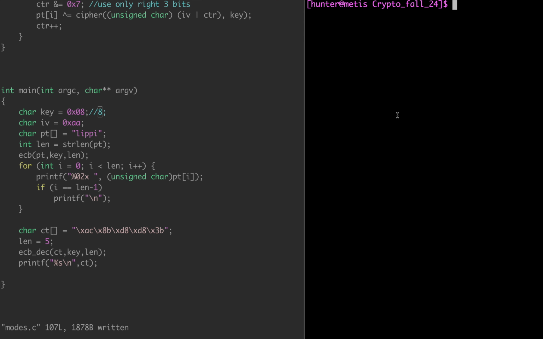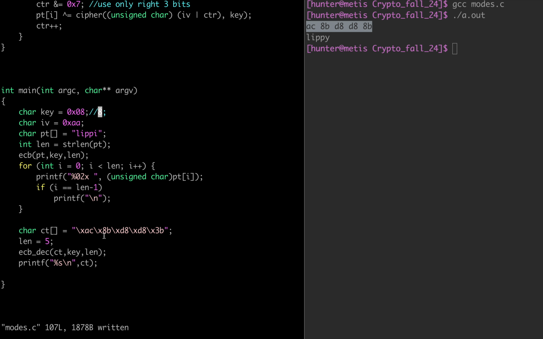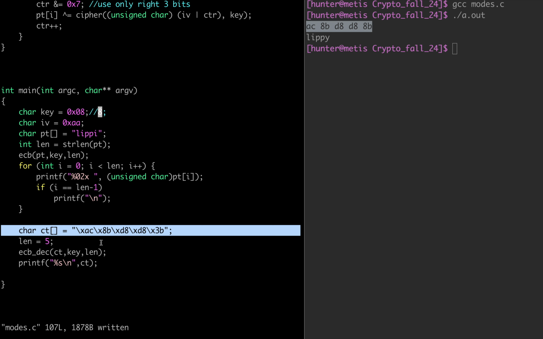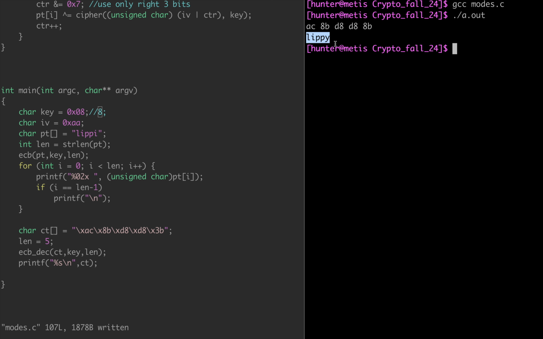Okay, so let's see how it works. So I'll do gcc modes.c. If you want to compile this some other way, it's fine. And what comes out is this. And down here, I've shown you how to use the decryption mode. Actually, I made a mistake here because see how this is Lippy with a Y? Actually, I had to shoot this video twice because I confused myself about that.